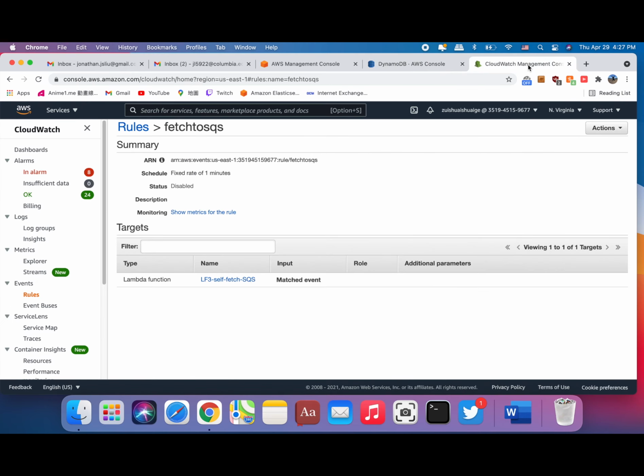So right now, let's go to the CloudWatch trigger. It is set to a fixed rate of 1 minute right now, but for the final product, we will set it to every 24 hours. So if I enable this CloudWatch trigger right now, we should be expecting to receive an email.